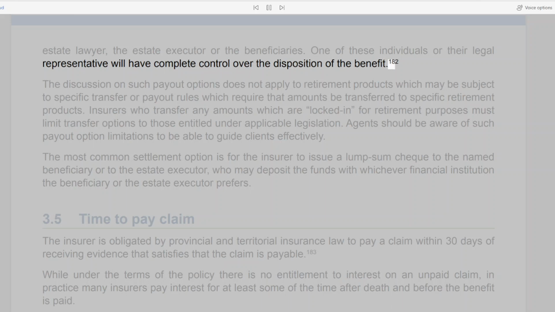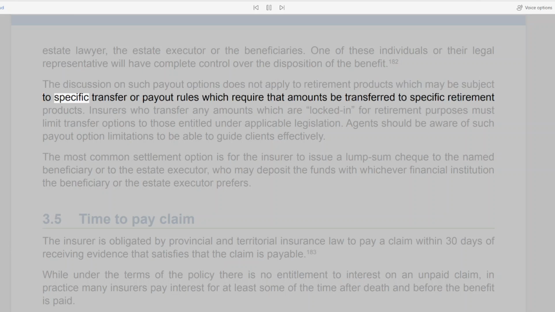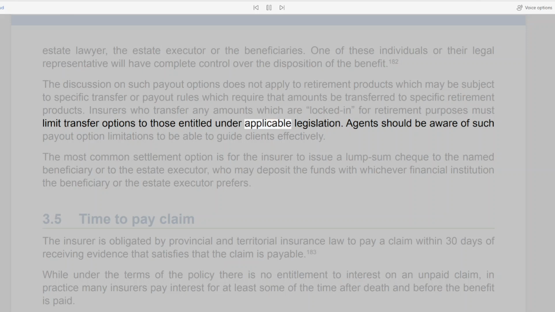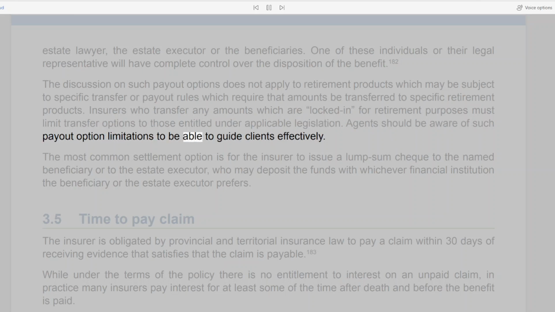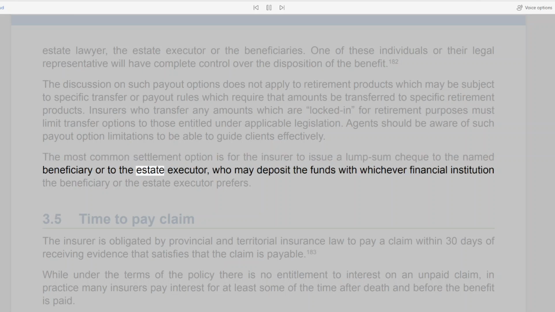The discussion on such payout options does not apply to retirement products, which may be subject to specific transfer or payout rules which require that amounts be transferred to specific retirement products. Insurers who transfer any amounts which are locked in for retirement purposes must limit transfer options to those entitled under applicable legislation. Agents should be aware of such payout option limitations to be able to guide clients effectively. The most common settlement option is for the insurer to issue a lump sum check to the named beneficiary or to the estate executor, who may deposit the funds with whichever financial institution the beneficiary or the estate executor prefers.